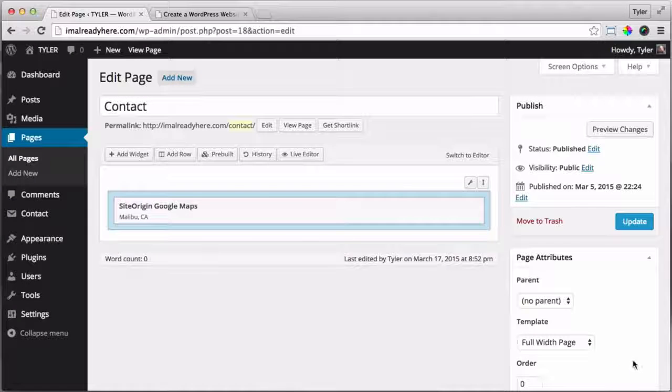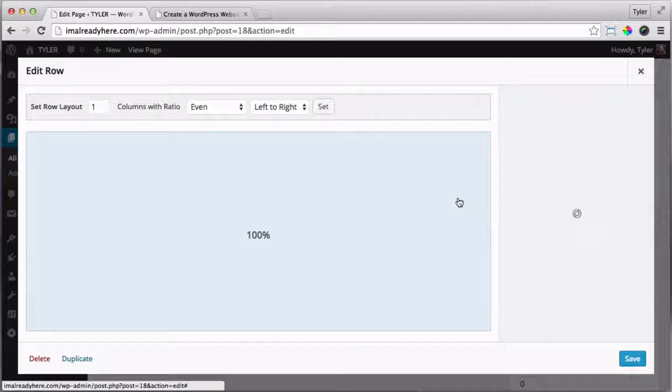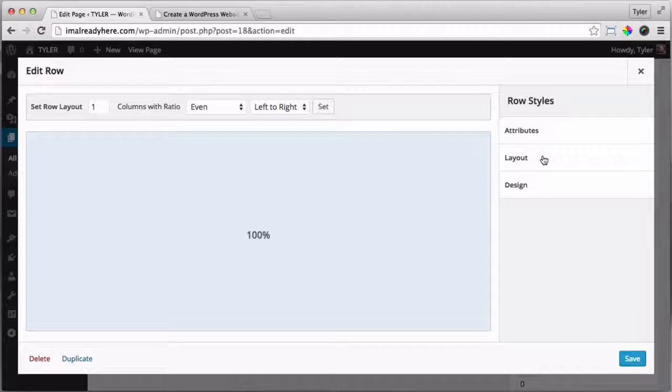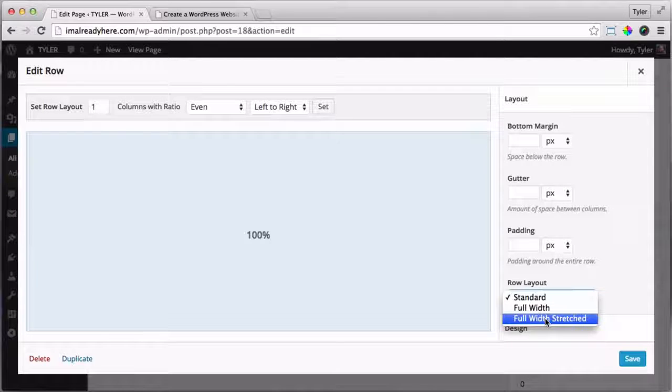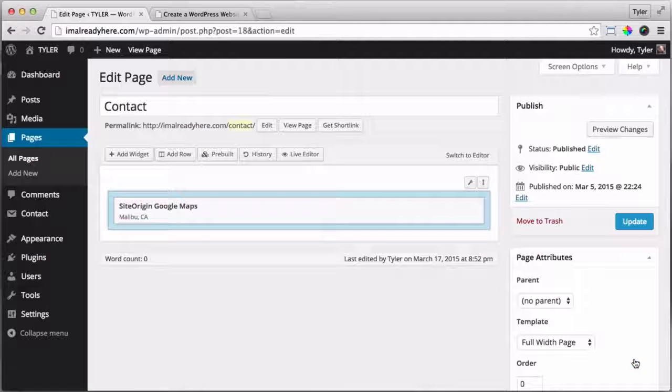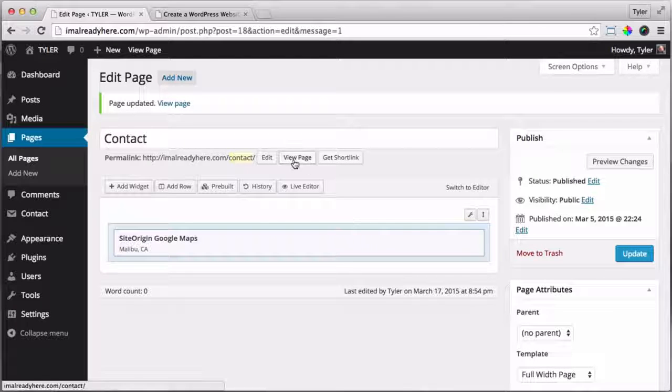So we can press done, but we're not done yet. We need to actually edit this row and go to layout, and make sure it is the full width stretched layout. So it goes all the way across. Then press save and press update. Now we want to check our work to make sure we're not doing something crazy.